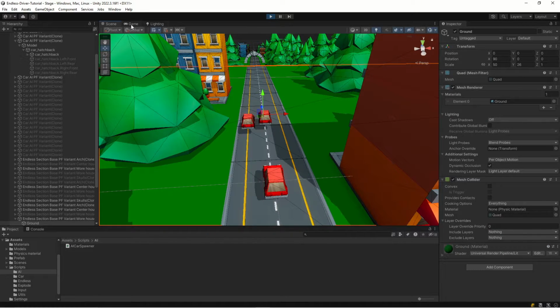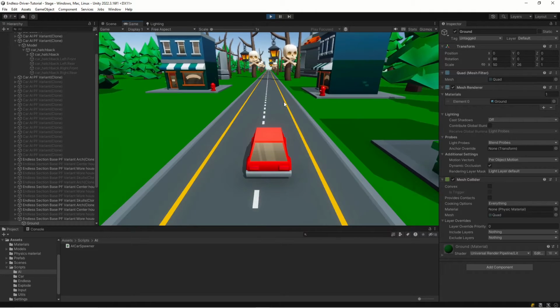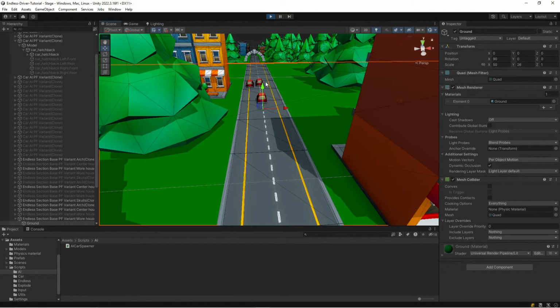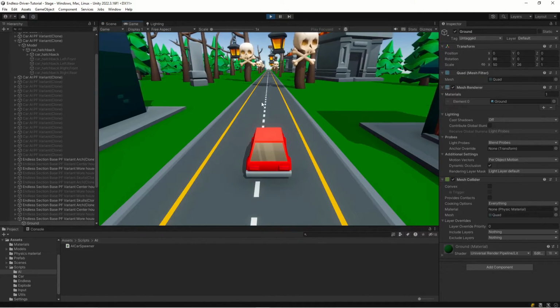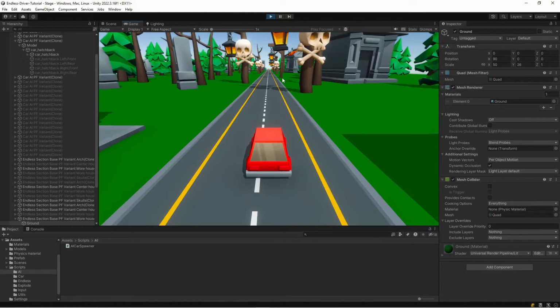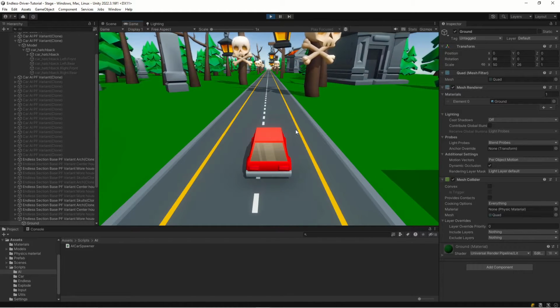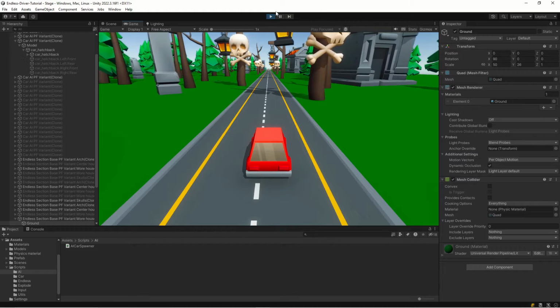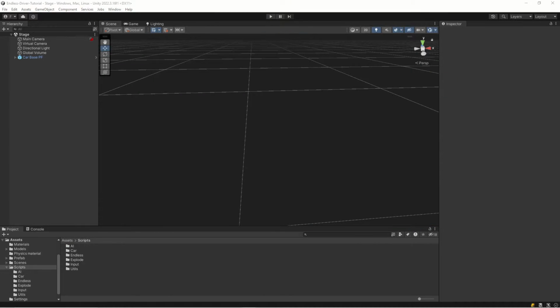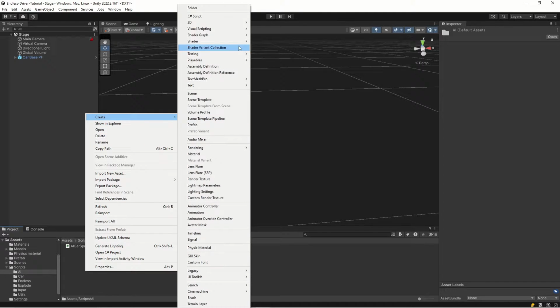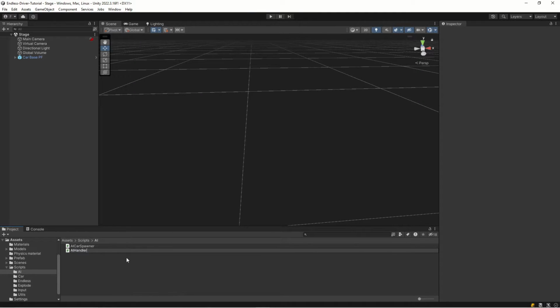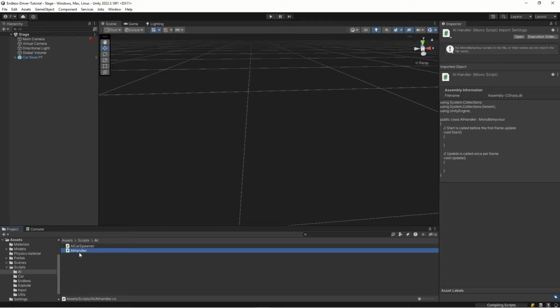Now, however, when we are driving, all of the cars react to our input, and we are driving all the cars, which is cool in a way, but we need the AI to have its own code. Let's create a script for the AI. So a new C# script, AI handler, and let's open it in Visual Studio.